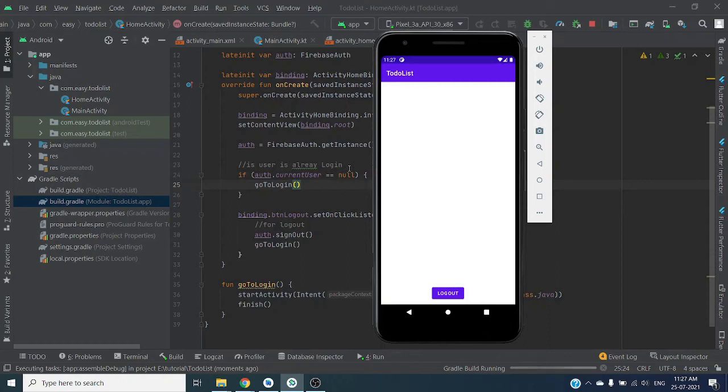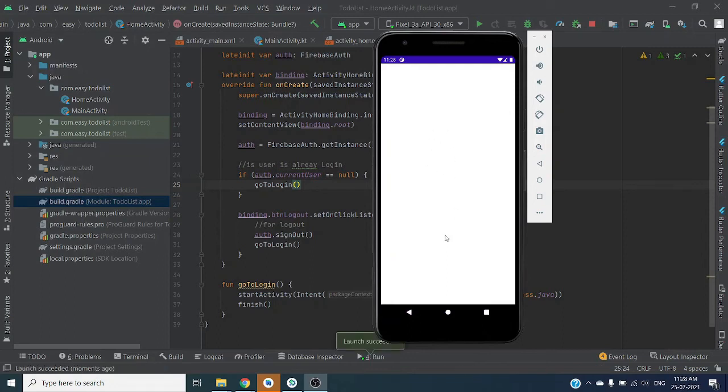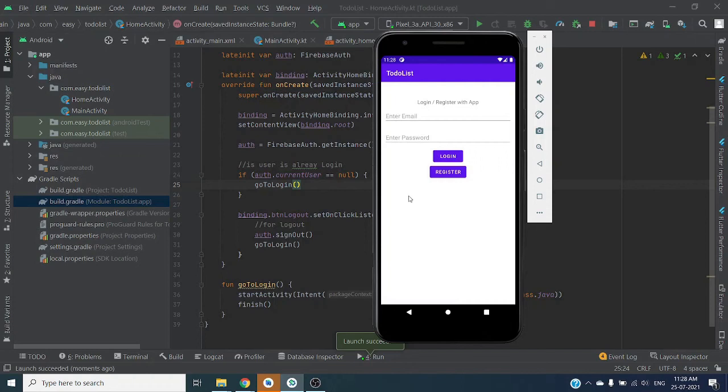So every time we restart our application, if the user is already logged in, we are automatically moved to the home screen. So our application is restarting. The user is already logged in, so we are directly moved to the home screen. Now let's try logout. So our user is successfully logged out.